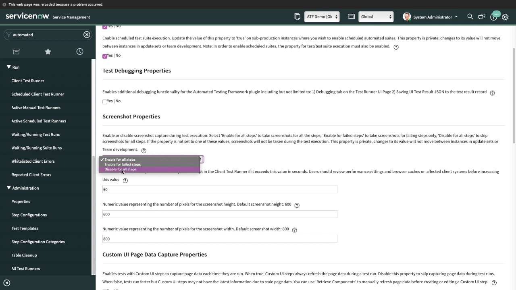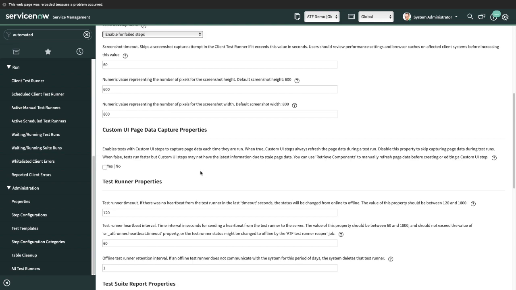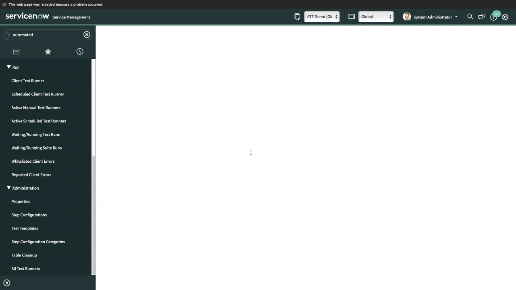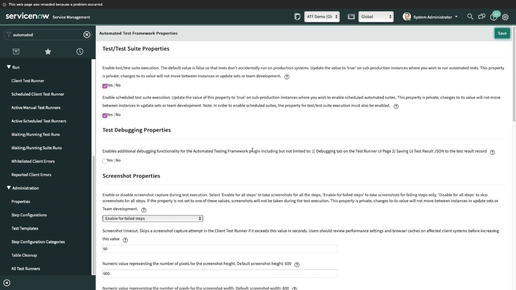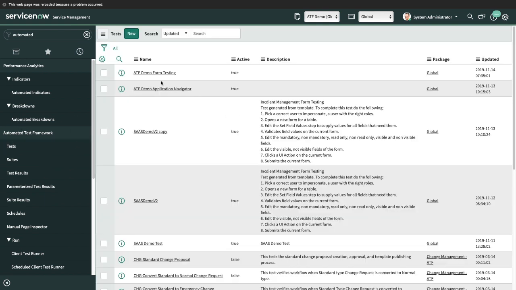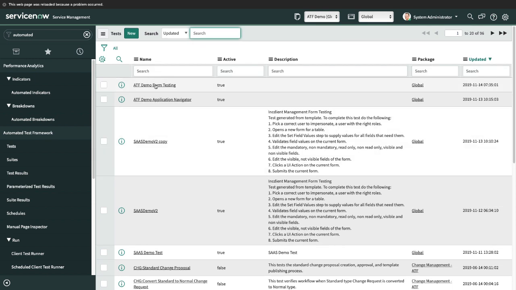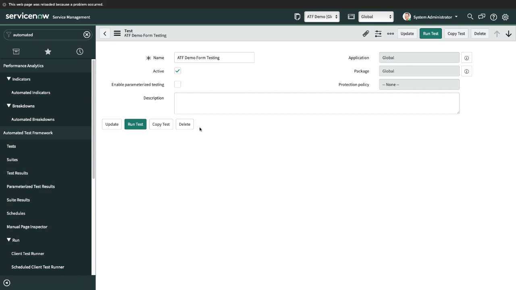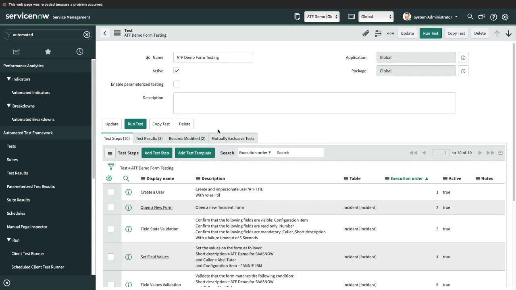I would recommend to you as a tester, you should not use the third option, because you definitely need a screenshot of where exactly it was failing. So in this case, I will do enable for failed steps only, and I will just click on save. It is saved. So now I will go to my test again. So this is my test, ATF demo form testing, and I will run the test, and you will see a big difference now.